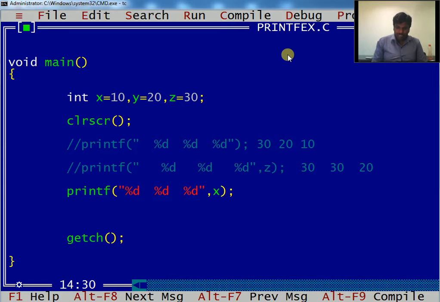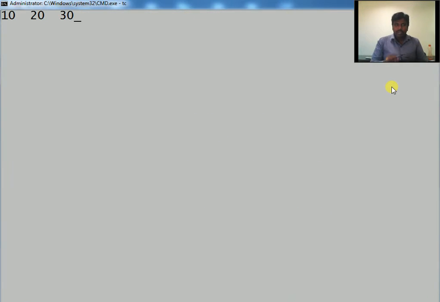If I specify the next value, x comma y, now what does it take? First x, second y. The third value I did not specify, so it takes from the stack. Now it takes 10, 20, 30.